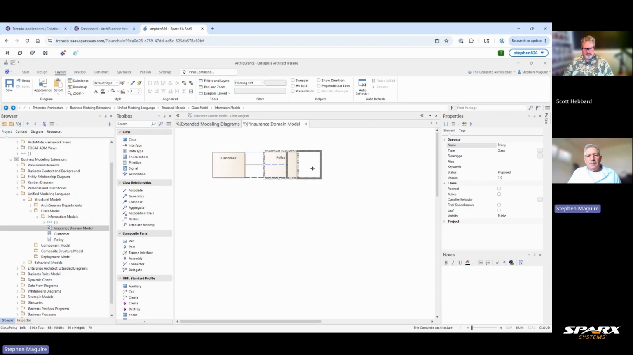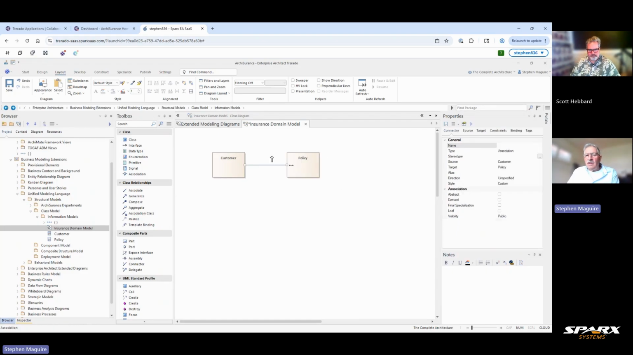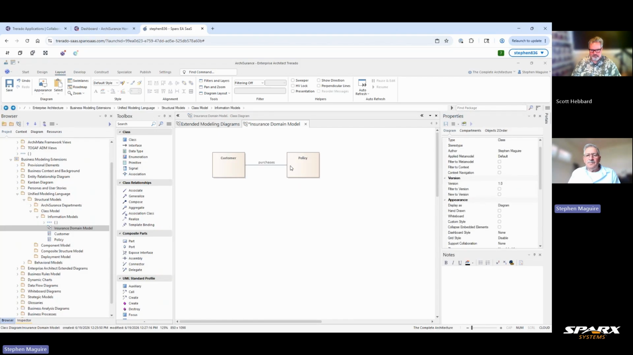You can see that these alignment lines here, Scott, are doing this work for us. If we go off there and haven't got it lined up properly, it will line it up properly for us. So with policy selected, I'm going to put some notes in there for policy, and I can label this thing. I can go over to the properties window, and this isn't mandatory, and people do this different ways, but this is one way to do it. A customer purchases a policy.